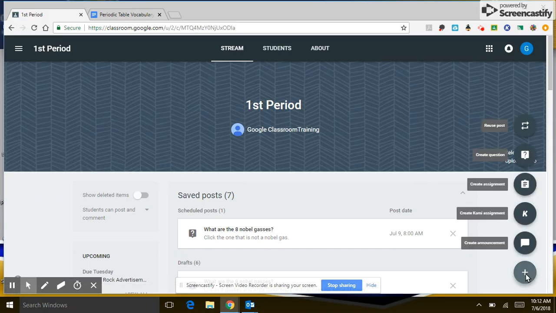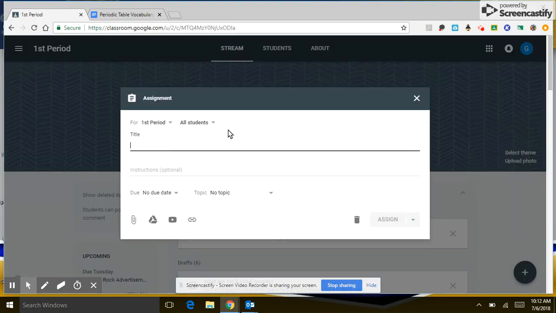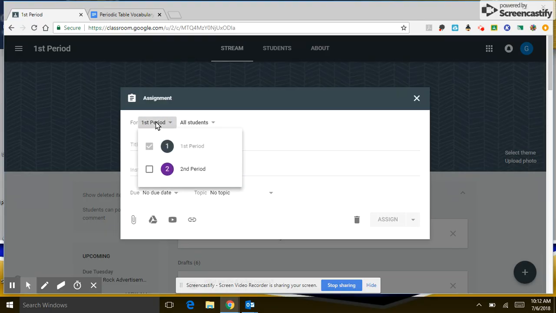And then we're going to go to our plus sign here at the right-hand side and look for the clipboard for create an assignment right here. We're going to create an assignment. I can decide whether it's for first period only or in this case, both of my classes. So let's imagine both of my classes are both basic chemistry. And that's what we're going to do. Each class is going to get the same assignment. So we're going to select both of those classes.